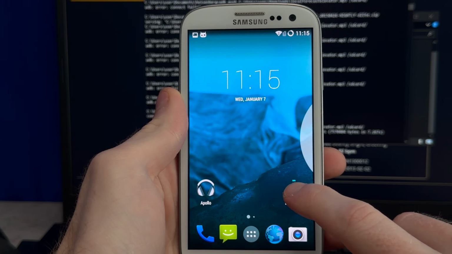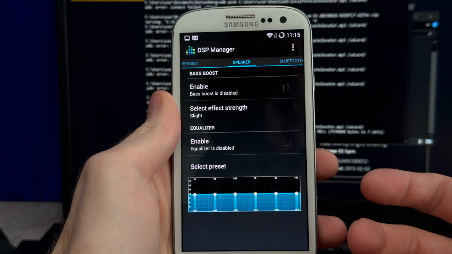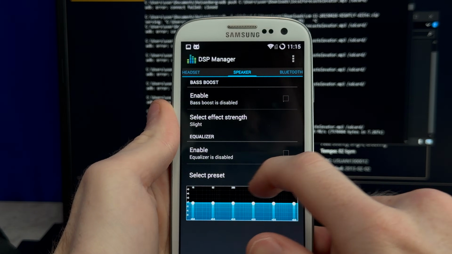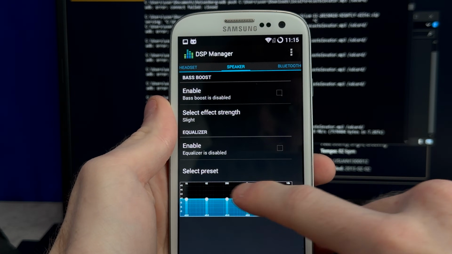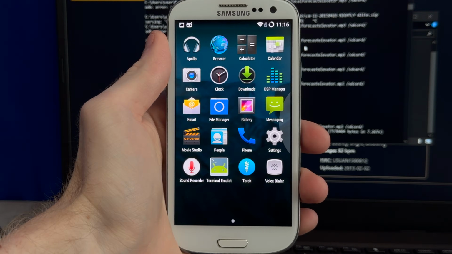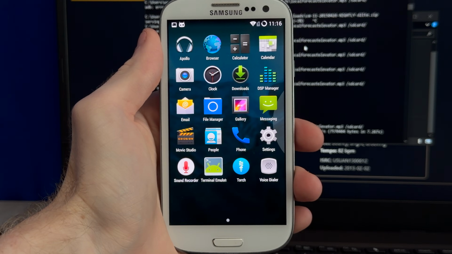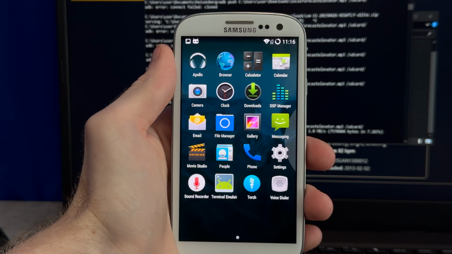There's also an app on here called DSP Manager, and this is also very similar to sound effects on LineageOS, where you can customize how the sound comes out of the speakers and headset on your phone. Overall though, these old builds of CyanogenMod are a really clean way to experience old Android on these phones.